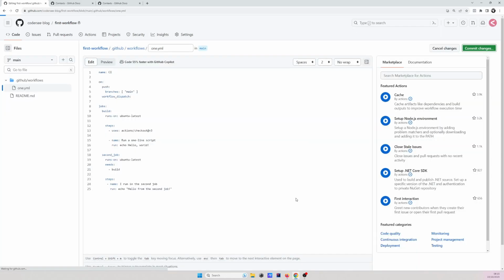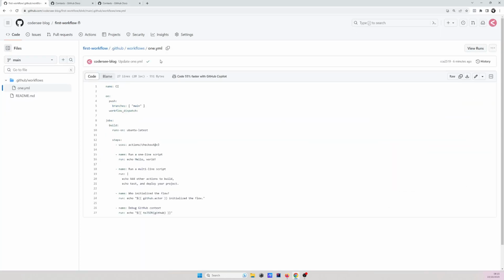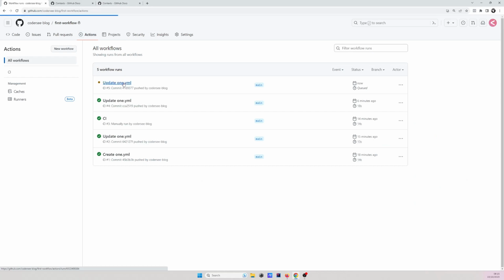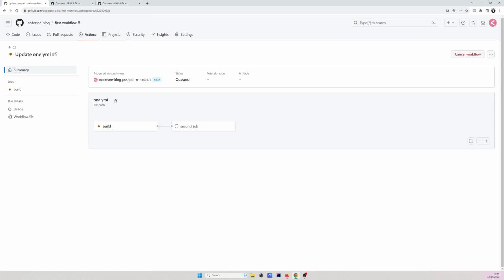Again, commit to main. And let's wait for the action to start. Actions. Update 1. Right here we can see we have 2 jobs now, build and the second job. And we can see that this one is awaiting for the build to complete first. If it fails, the second job will not be run. So as we can see, both jobs completed successfully and our workflow too.